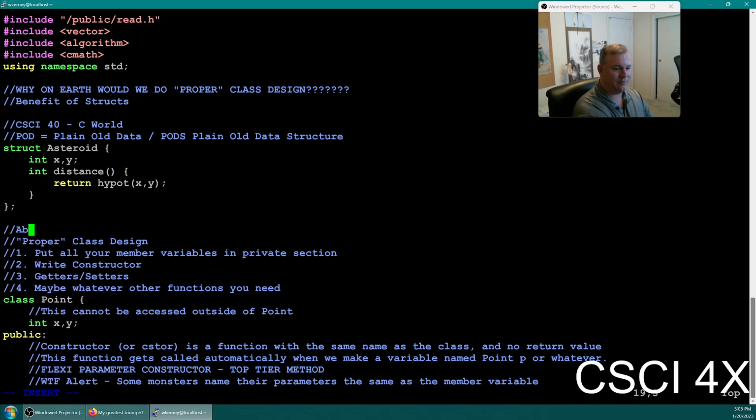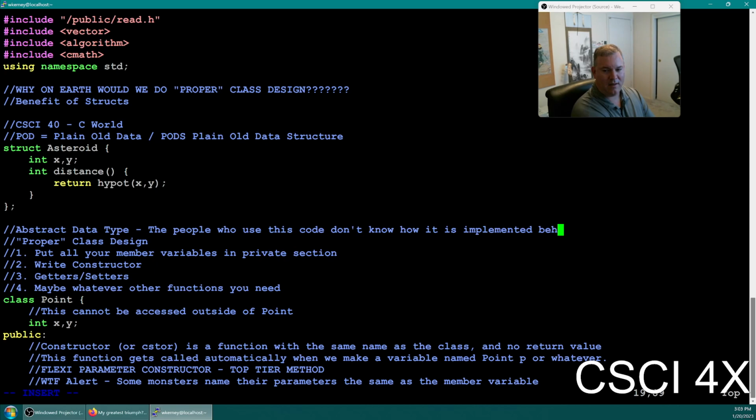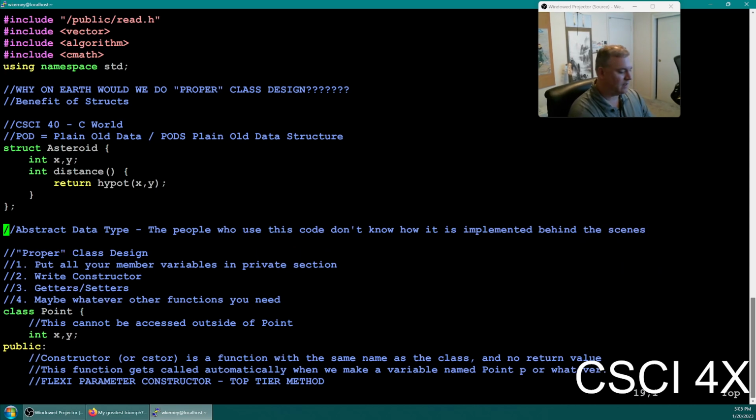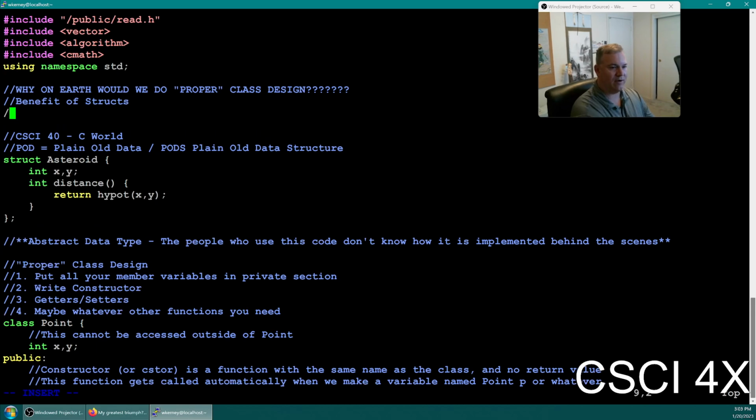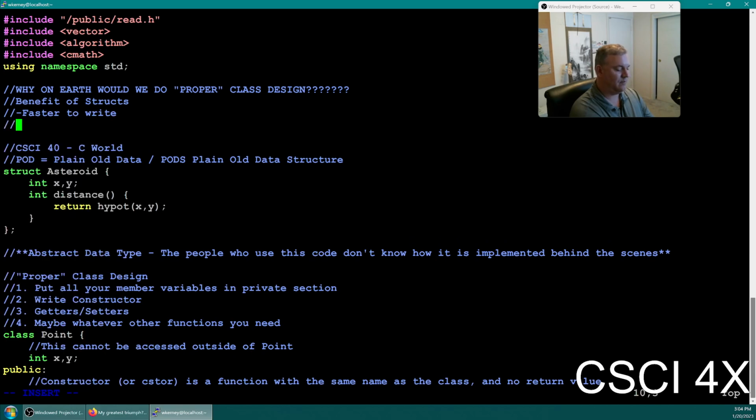An ADT is called an abstract data type, which means the people who use this code don't know how it is implemented behind the scenes. This is kind of like the main thesis for today. So this is why we do proper class design. The benefit of structs is that they're faster to write, and oftentimes easier to read. It's less typing, and there's less reading.